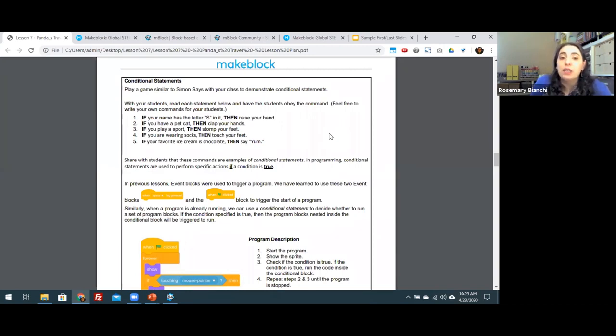And if you are working with a classroom full of learners, some students would raise their hand, some would not. If you have a pet cat, then clap your hands. If you play a sport, then stomp your feet. If you are wearing socks, then touch your feet. If your favorite ice cream is chocolate, then say yum. So it's this idea of if this condition is met, then do this, okay?